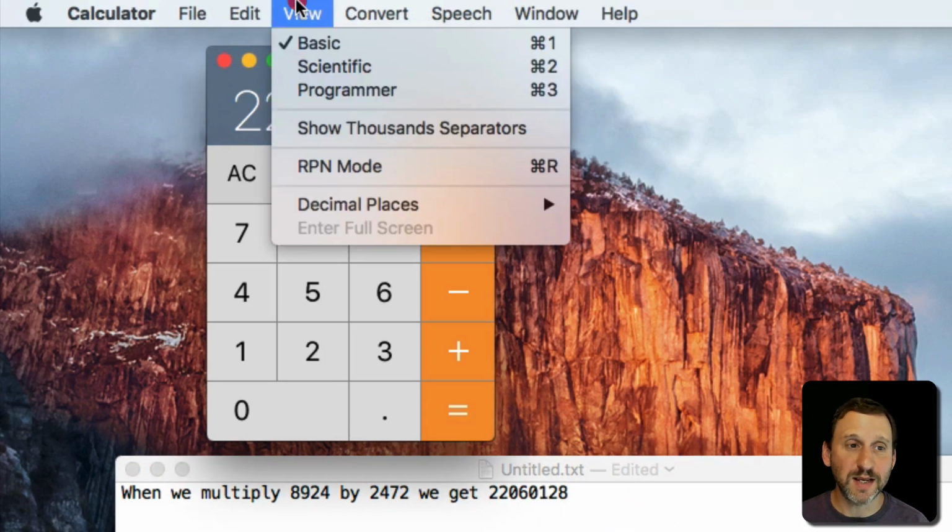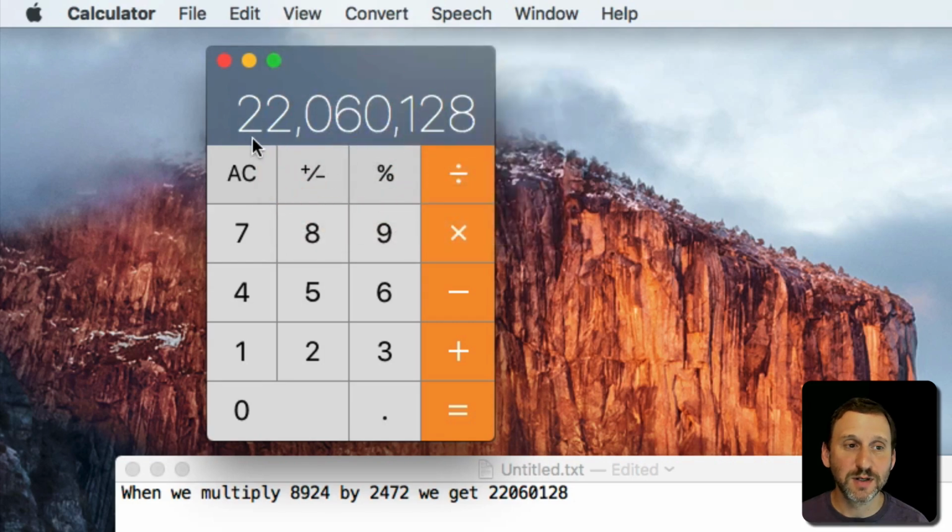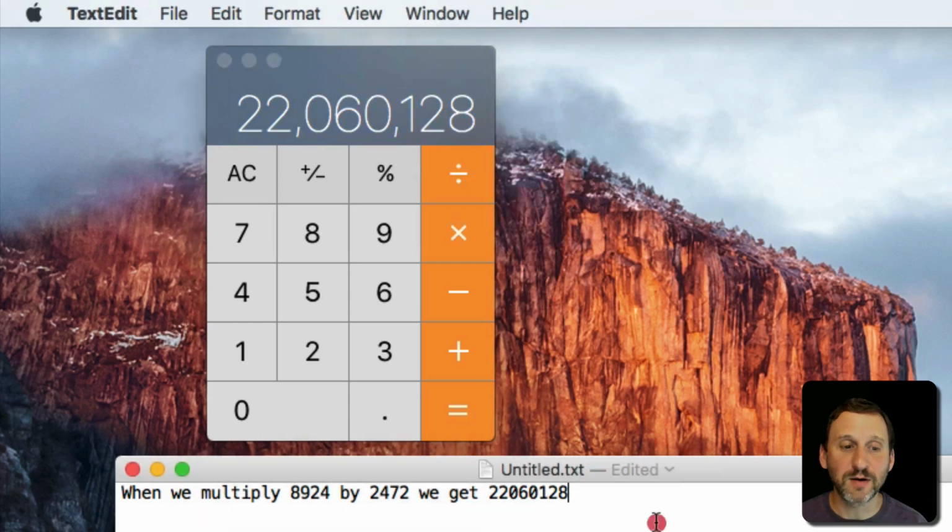Also for this kind of thing it's handy to turn on the thousands separators. And now you can see it there. And now when I copy from the calculator app and paste it in, I get those commas there as well.